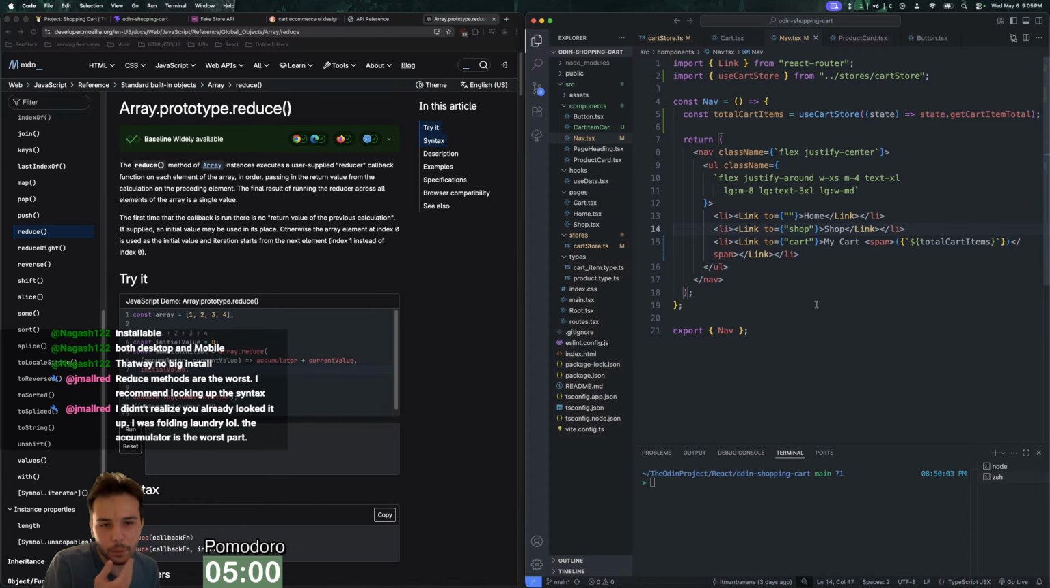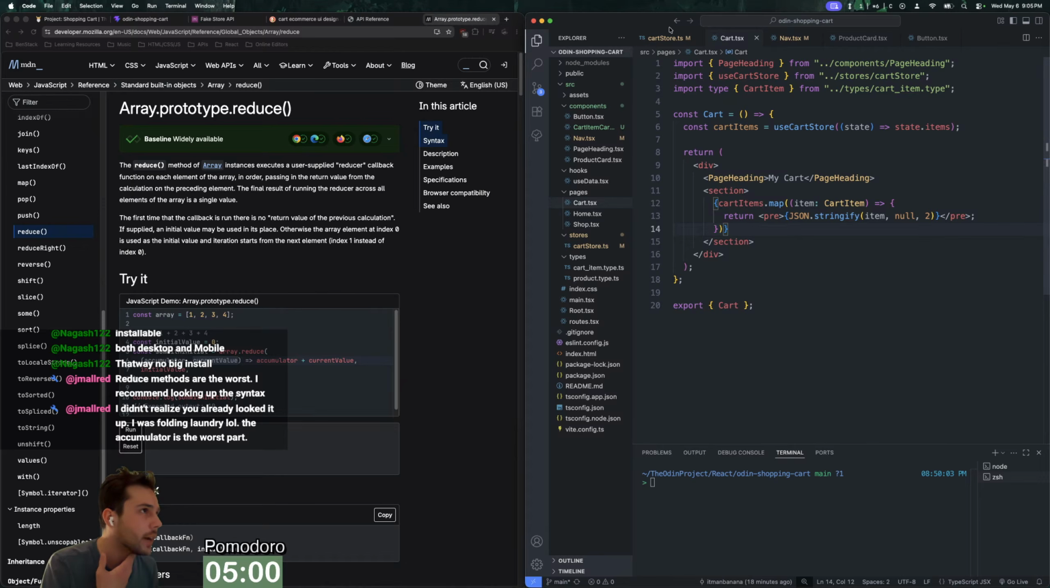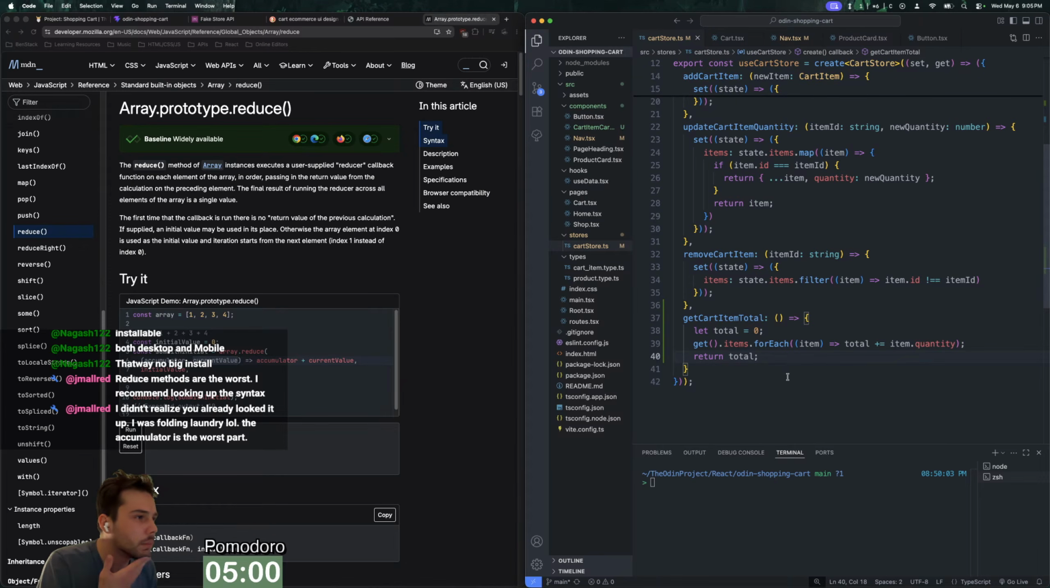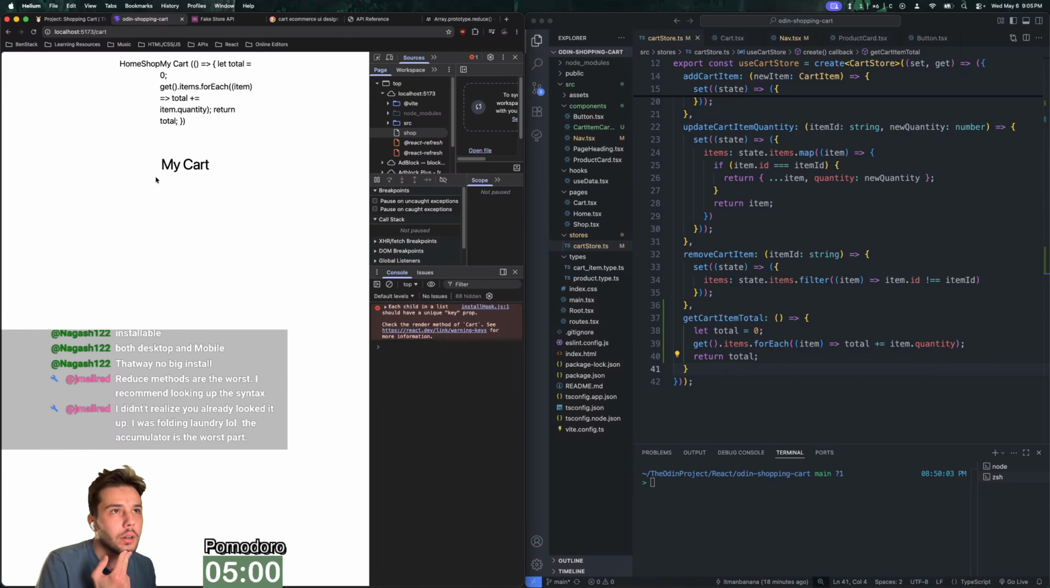You didn't realize you already looked it up? I was folding laundry. Oh, got you. Yeah, the problem with the accumulator is the accumulator shares the type with the current value. So they're both the type of cart item, which have those properties, which wasn't exactly ideal. Okay, so I think this works now.